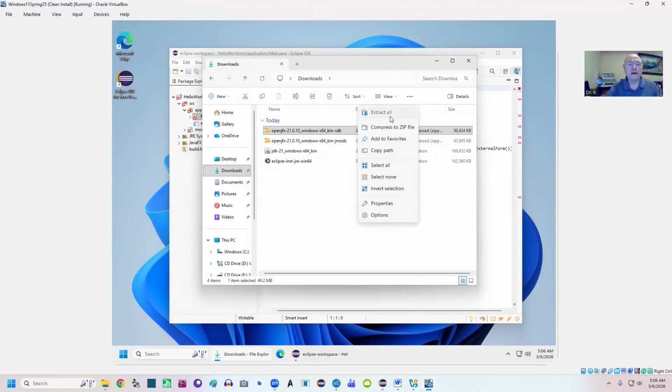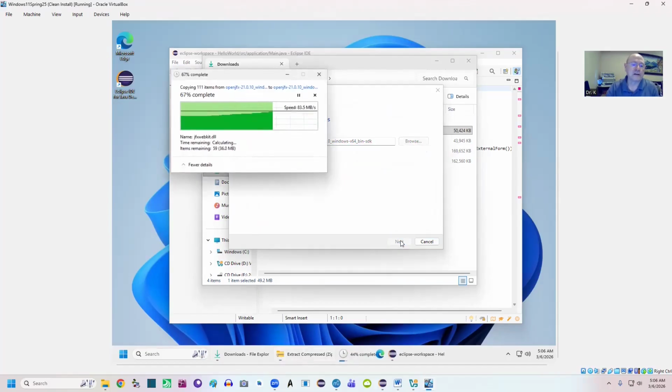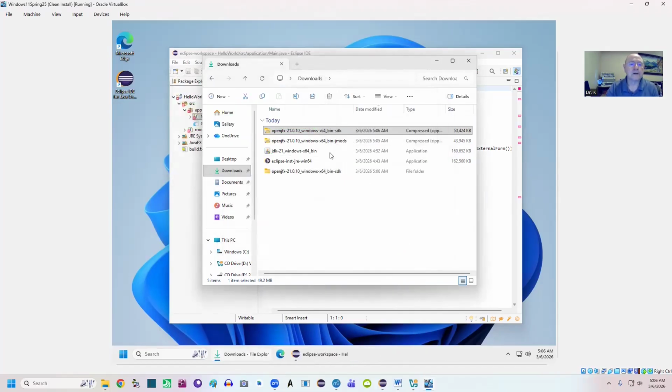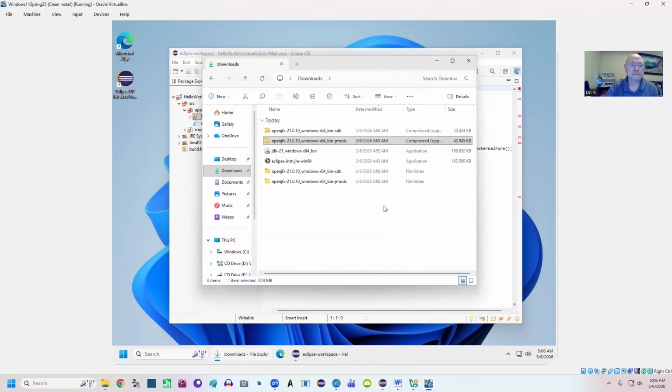extract. Now, you could extract it to where we're going to put it, but I'm just going to extract it right here, and I'm going to copy it because I'm going to show you where we want to put it. So I'm just going to extract it here in downloads. And that was the SDK. Let's get the JMods also. And there we are. So we have both of these downloaded. Now, let's do one thing at a time here. You know what?